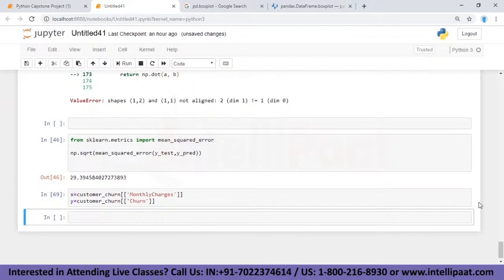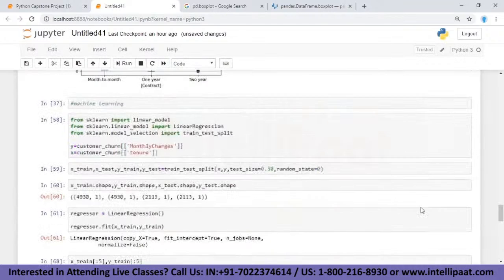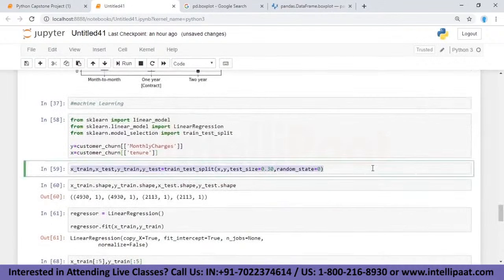So I have extracted my features and my target over here. Features are basically my monthly charges, and my target is present in the churn column. I'd want to understand if the customer would churn or not on the basis of the monthly charges of the customer, right? So I've done this, and the rest of the process would be the same over here.